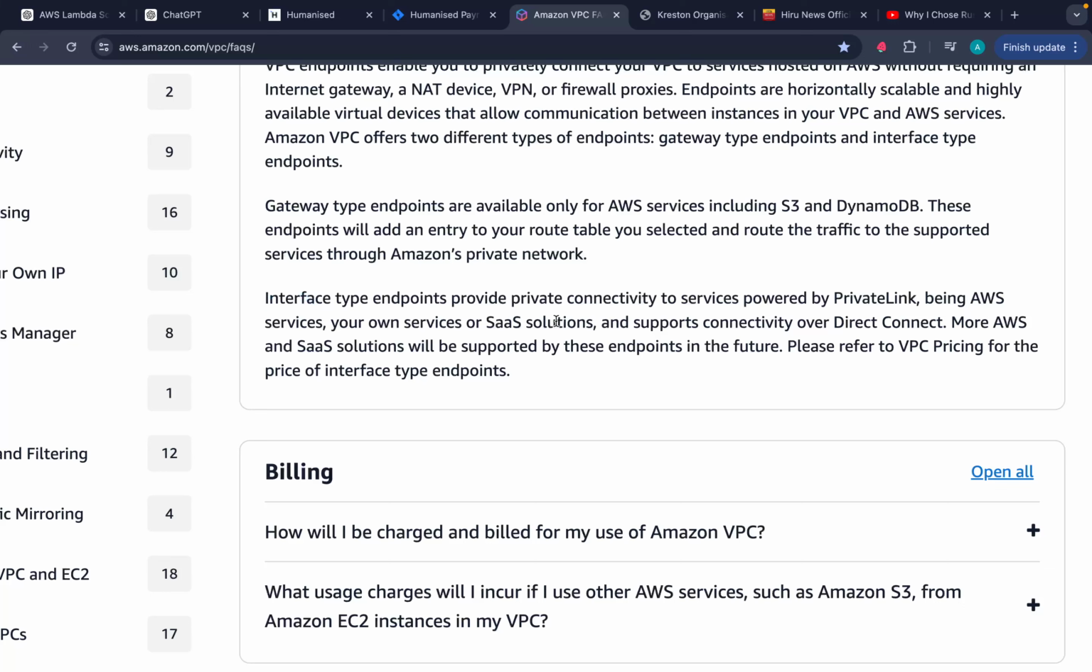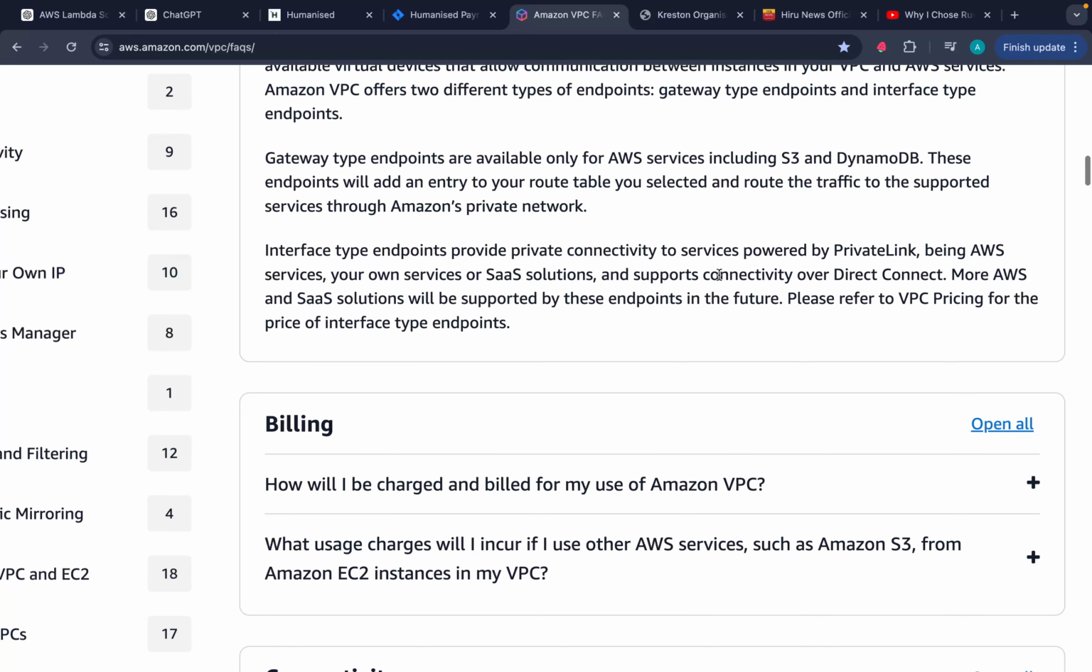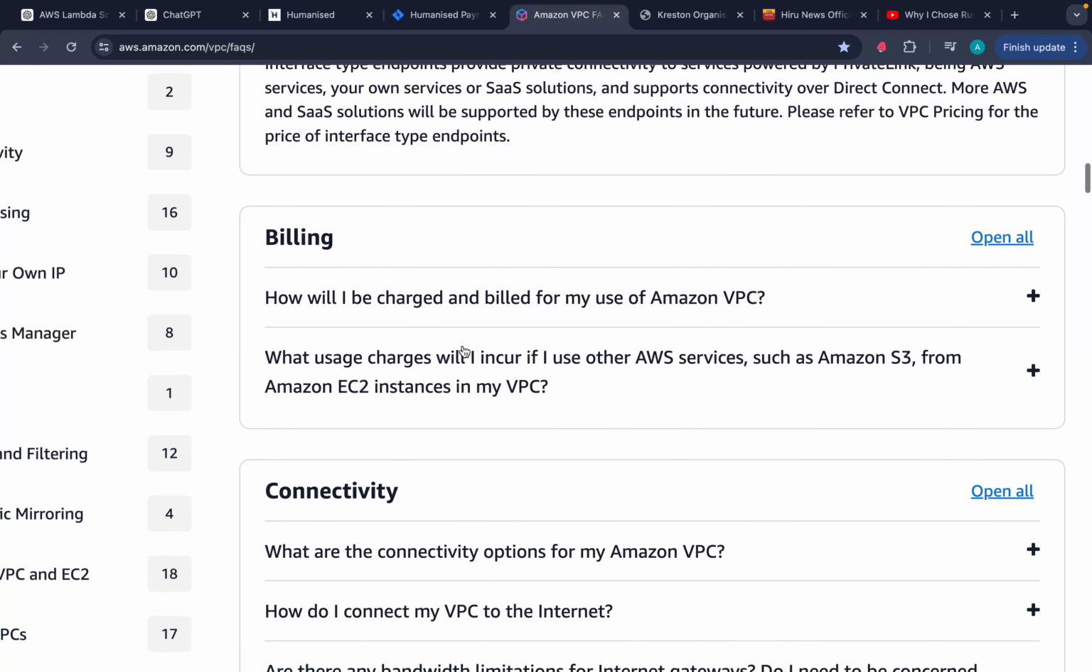Interface type endpoints provide private connectivity to services powered by PrivateLink, being AWS services, your own services, or SaaS solutions, and support connectivity over Direct Connect. More AWS services and SaaS solutions will be supported by these endpoints in the future. Please refer to the VPC pricing for the price of interface type endpoints.